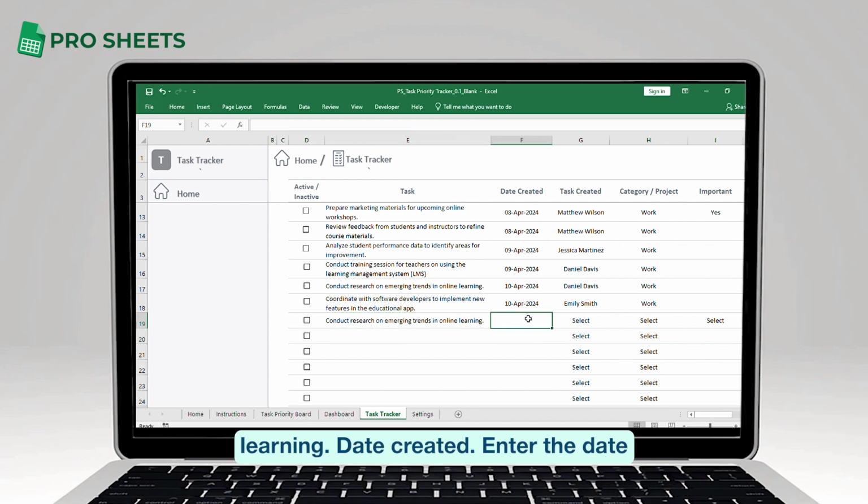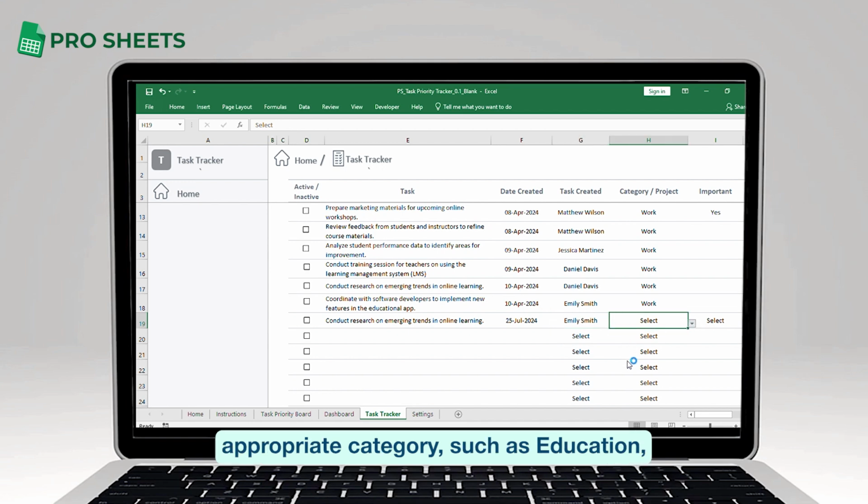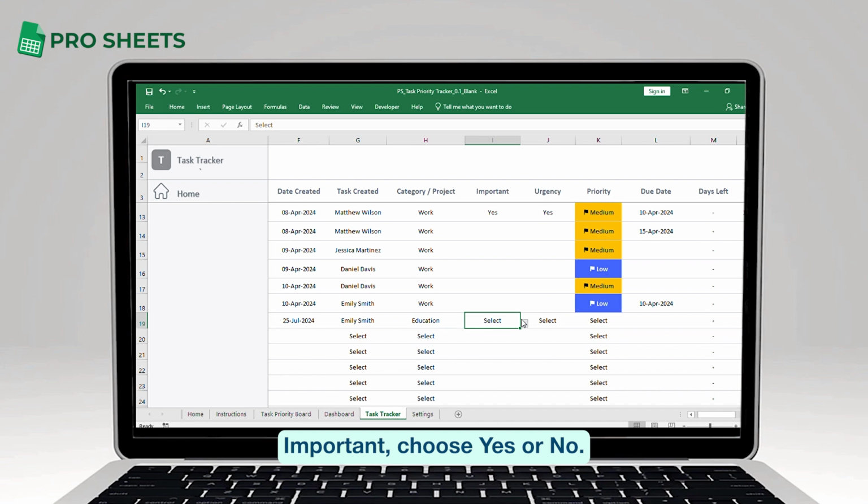Date created. Enter the date the task was created. Task created by. Input the creator's name, for example, Emily Smith. Category. Select the appropriate category, such as education. Important. Choose yes or no. Urgency. Choose yes or no. Priority. Select the priority level, such as high.